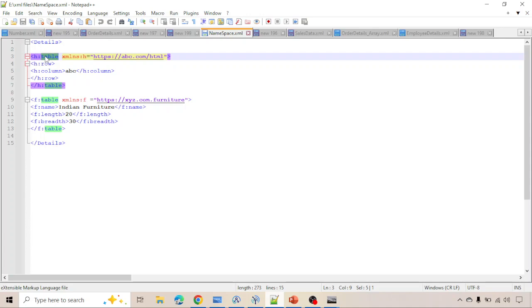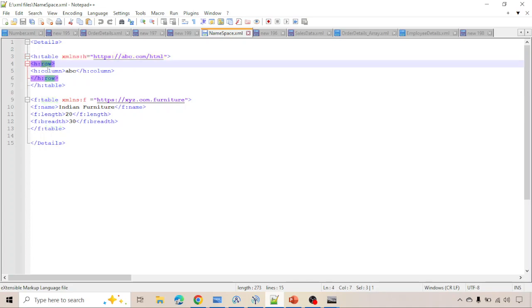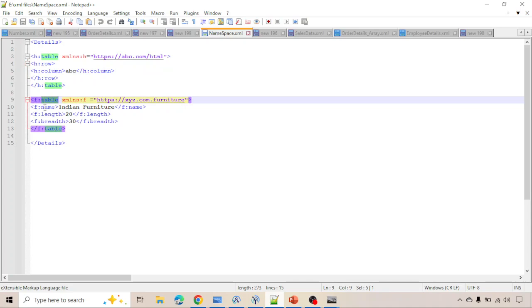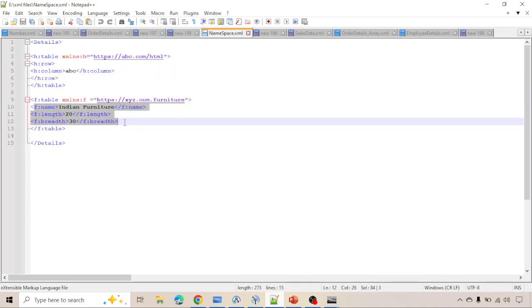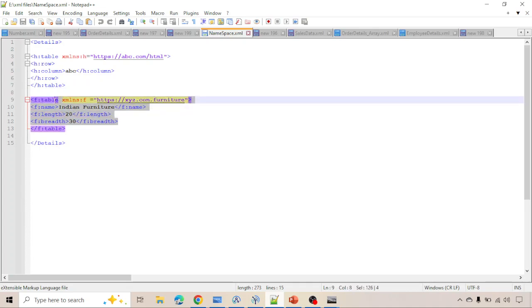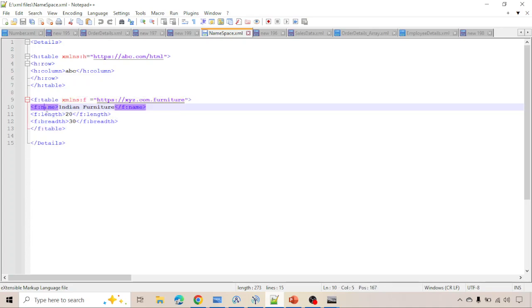Under table we have the row and the column, but here you can see under table the name, length and breadth. So this field is common, the table field is common, but it contains different information. This contains some column information, and this contains some information about the furniture, length and breadth. So to segregate this we are using the namespace.